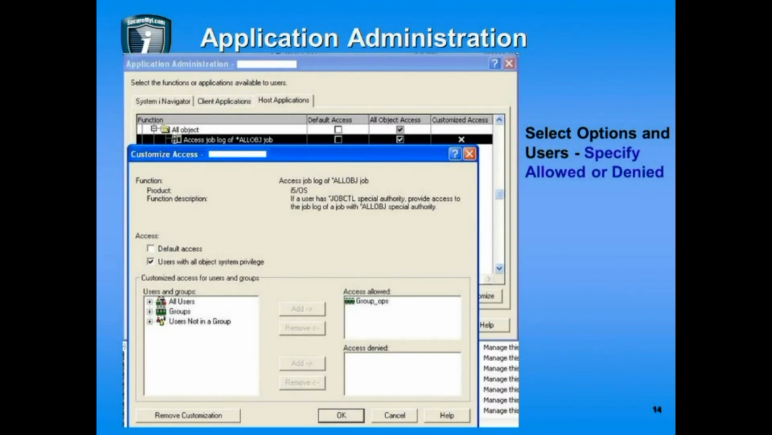Now, it's important to understand that when you set these client functions, like the Excel add-in or the client access file transfer, upload, download, things like that, those are actually settings that are stored in the Windows registry, and actually, if you edit the registry, you can modify those. But the ones that have to deal with the host functions, like the FTP server, those are handled at the host level, and those can effectively control who can upload or download files using FTP.